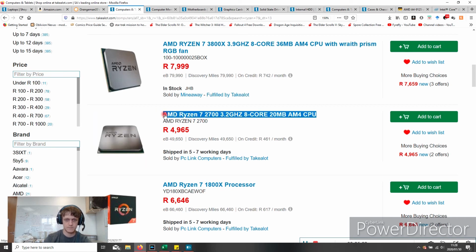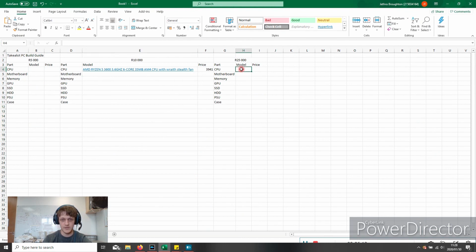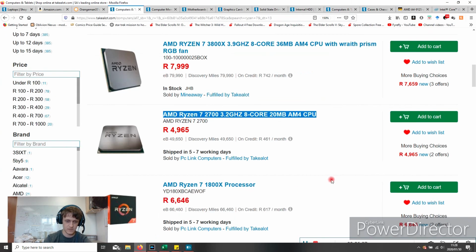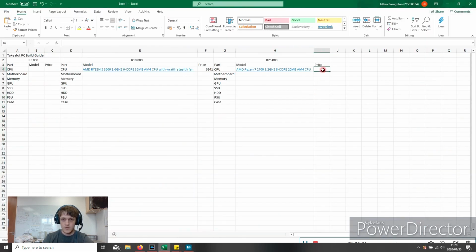Okay, let's take this. And the nice thing about AMD is that currently everything runs off the AM4 socket, which gives you a wide range of motherboards to look at, and you might just need to do a BIOS update, but I mean, that's relatively easy to do. And the price is 4965. Okay.